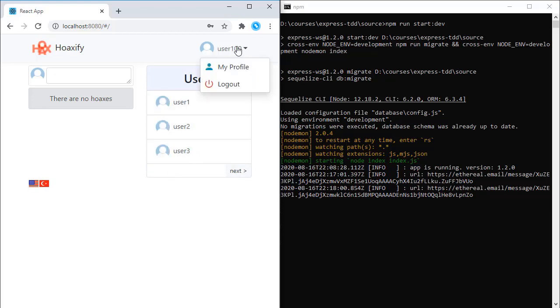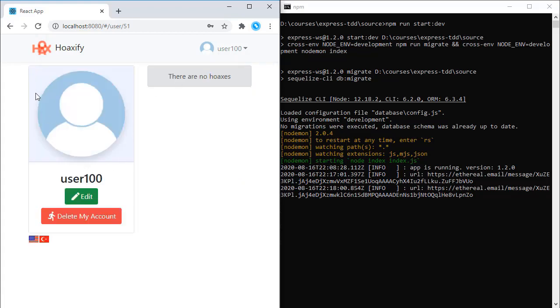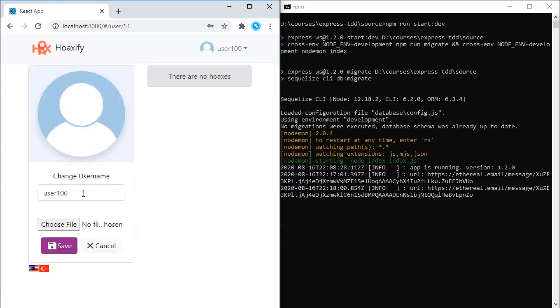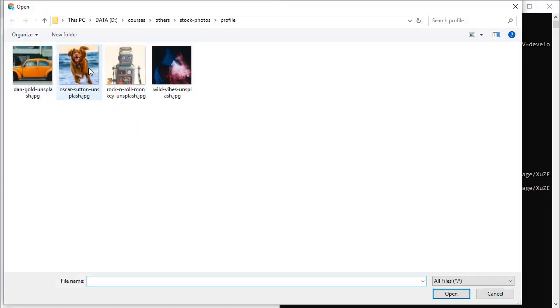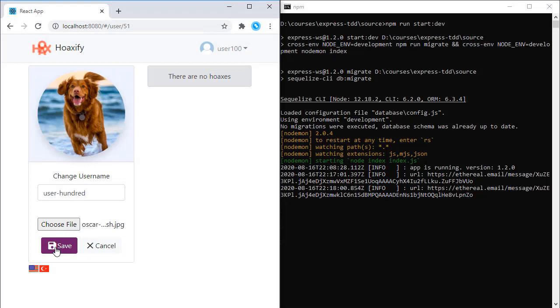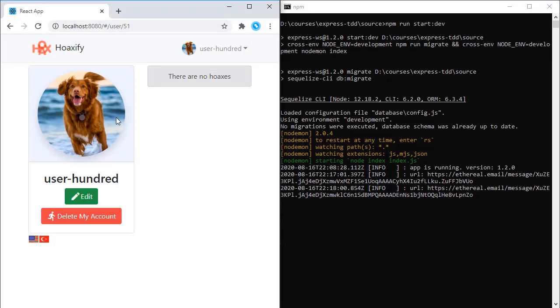We can go to our user profile and edit our user. So let's say we will change our username. Let's say user 100. And we can also choose a file for our user. Let's select this one and save it. And our user is updated now.